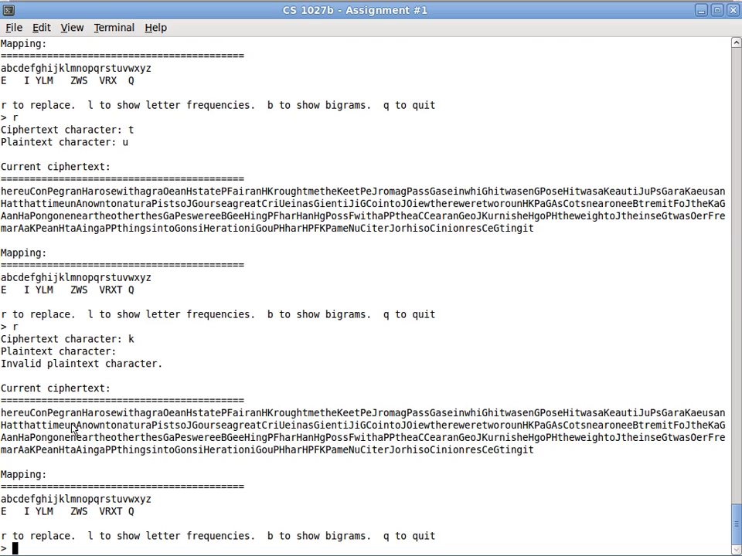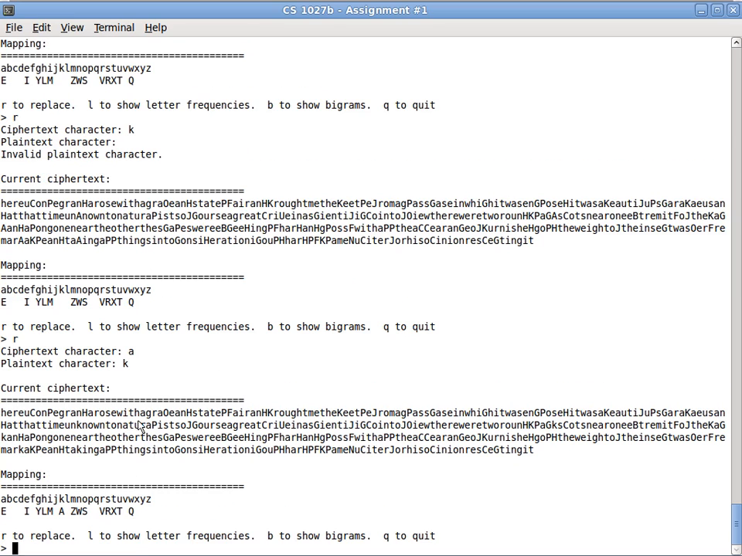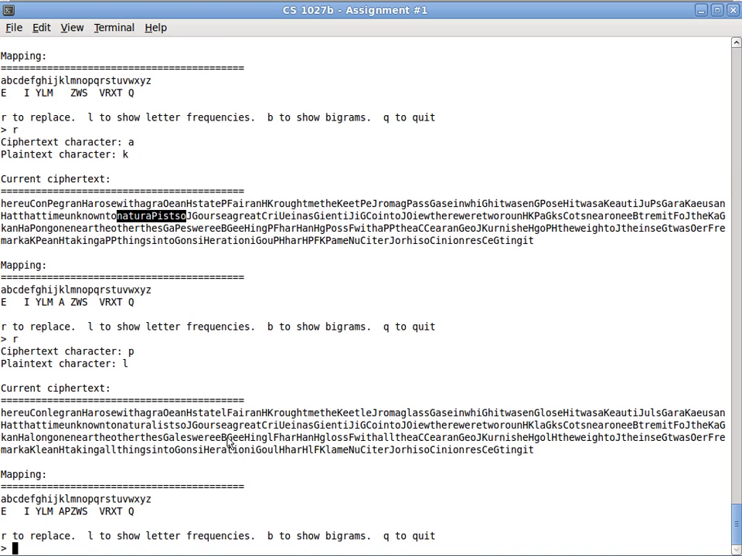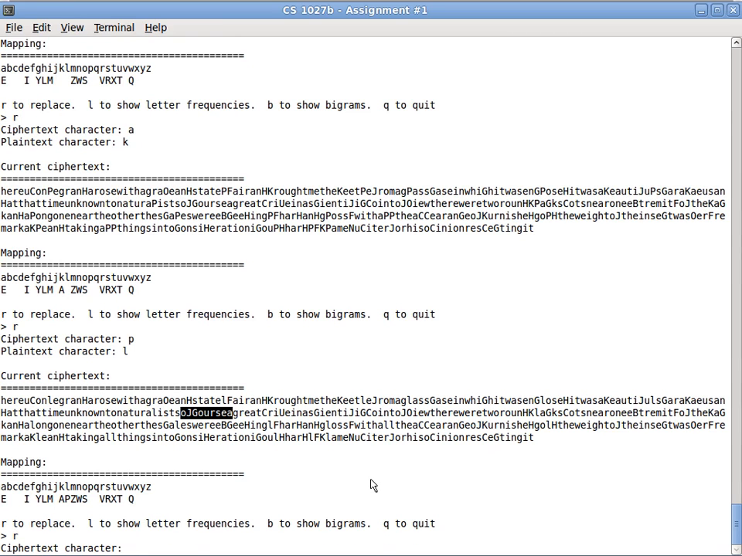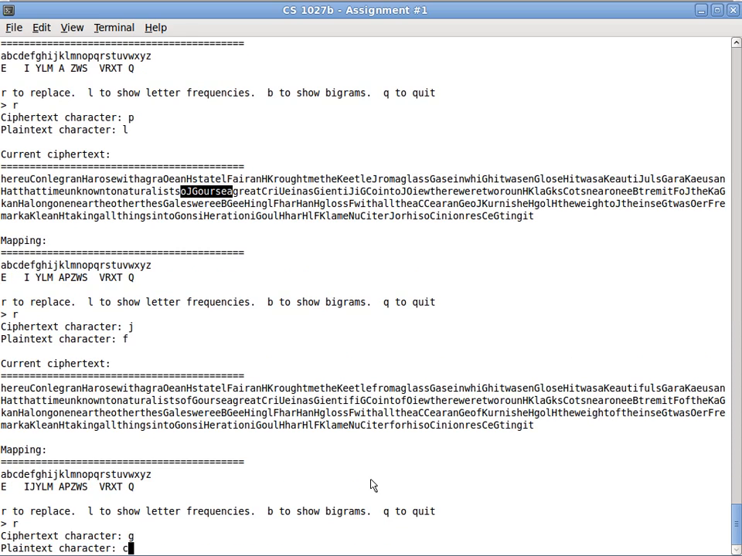Okay, so where was I? I was going to replace this A with a K. So replace A with K. And it looks like we're getting there. We're almost done here. This to me looks like "naturalists", so I'm going to replace the P with an L. And this looks probably like "of course". So J is being replaced with F, and G is being replaced with C.